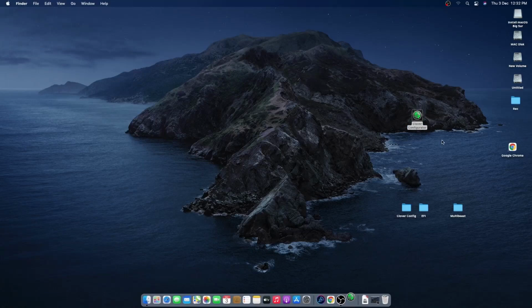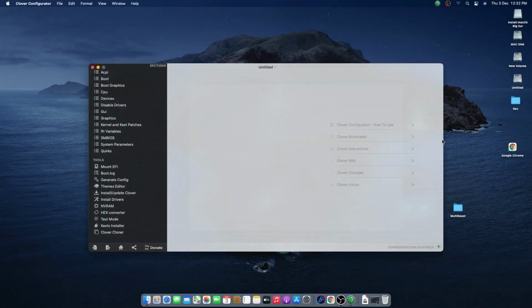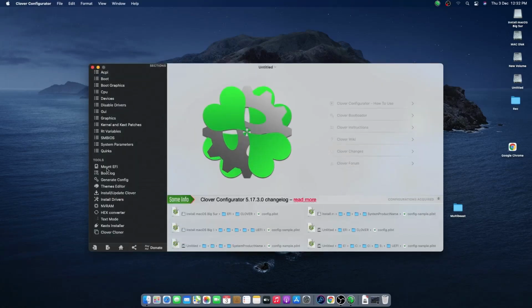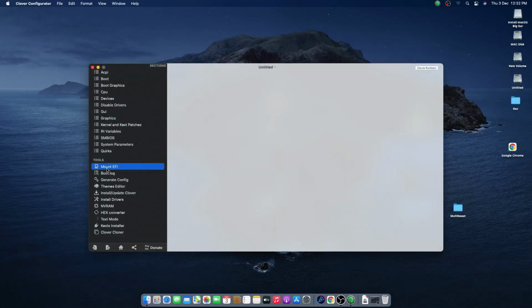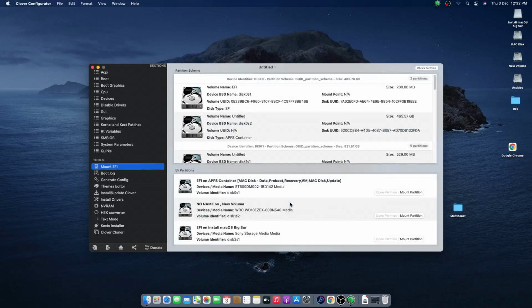I will double click on it, and once the tool opens, I'll go to Mount EFI, and I'll go to the bottom section in the window, which will give me all the EFI partitions inside the drives which are connected to my computer. So these are the EFI partitions which are connected to my Mac computer.